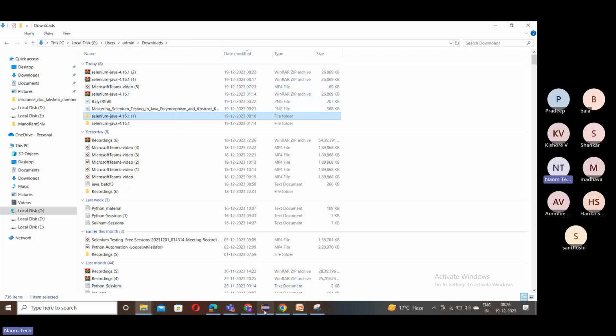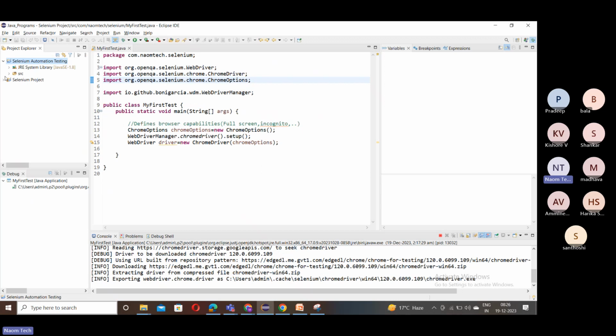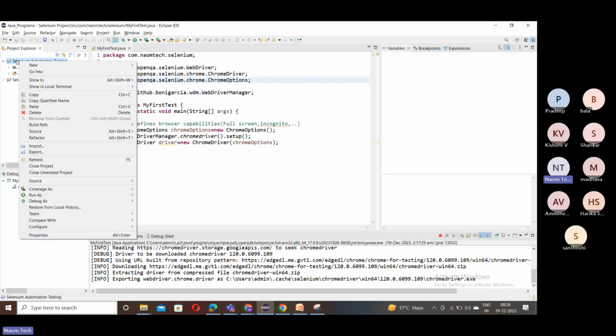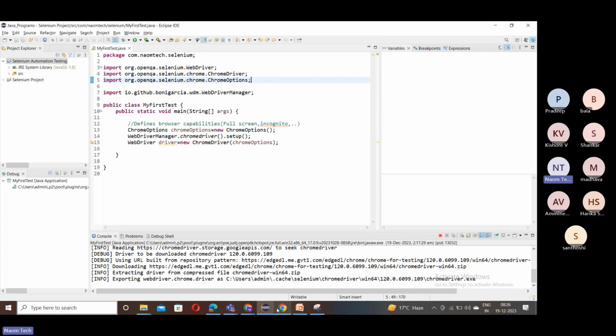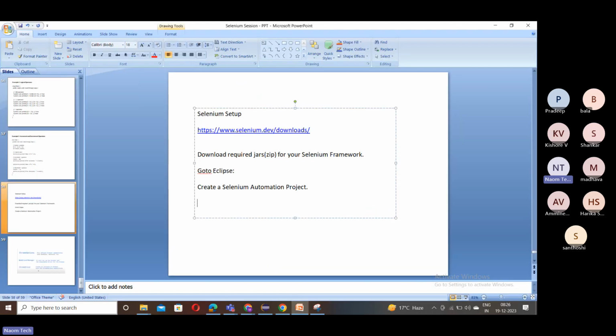So once after this, what do you do? Go to Eclipse, create your project, and then right click. I'm typing here so that you understand clearly. To do the Selenium setup, observe this carefully. This is simple and important. Without this setup, we cannot do the practice. To do Selenium setup, we should add Selenium jars to your build path.